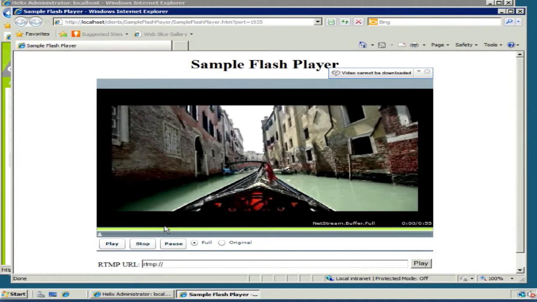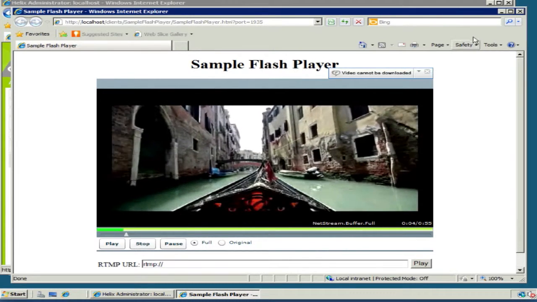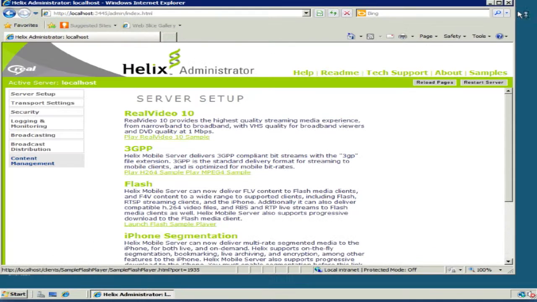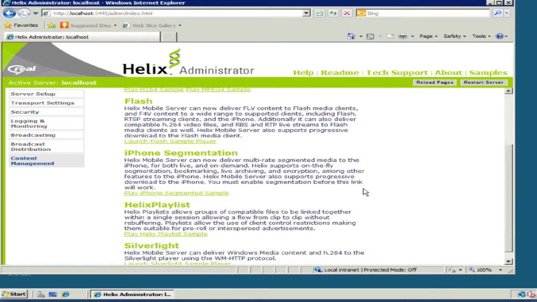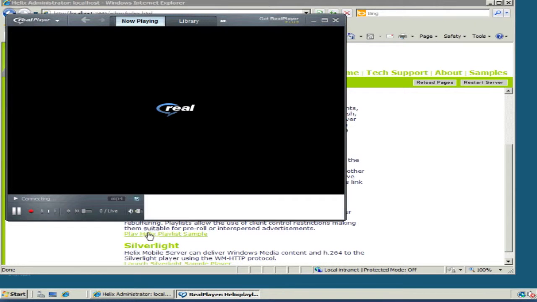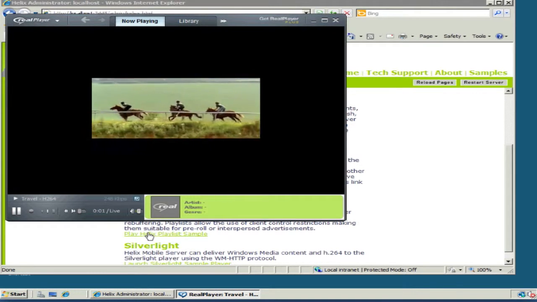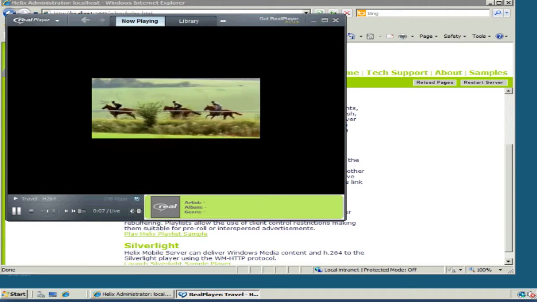The Flash sample we checked when we installed the service, but let's just have another look. Again that's playing fine. Now, when you first install, the iPhone segmentation won't work, so we'll come back to that in a moment. We'll check the Helix playlist, although it's not particularly pertinent to this demo, and this will let you daisy chain a number of different files together into a single playlist. If we watch this for long enough, it'll play a series of different files.